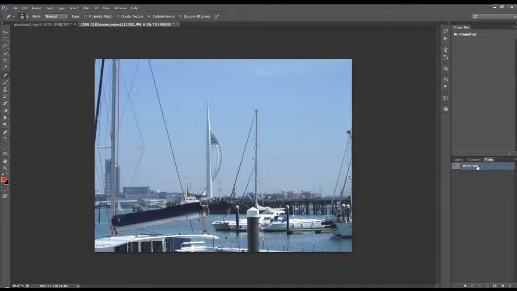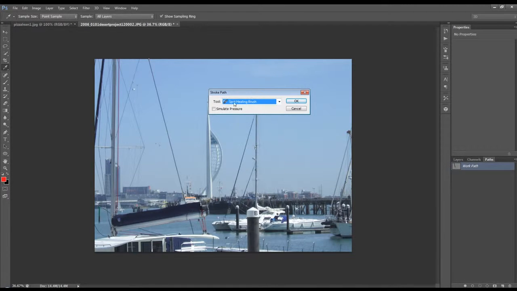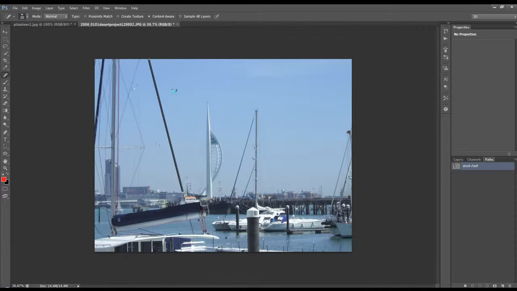Come to the Paths panel, right click on the path, Stroke Path, and then you've got a list of all these things that you can actually stroke your path with. We're going to choose spot healing brush. We don't need to simulate the pressure. We know that we had it set to Content Aware, so we can click OK, and let's just get off that path. You can see that it's completely removed it. So that is 2 ways of using Content Aware.